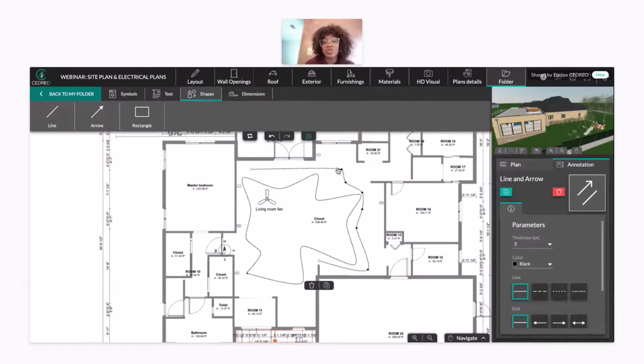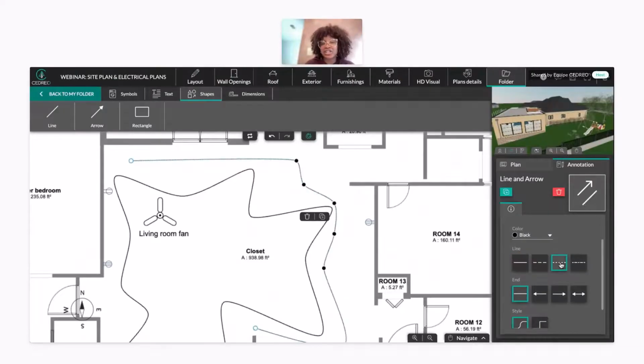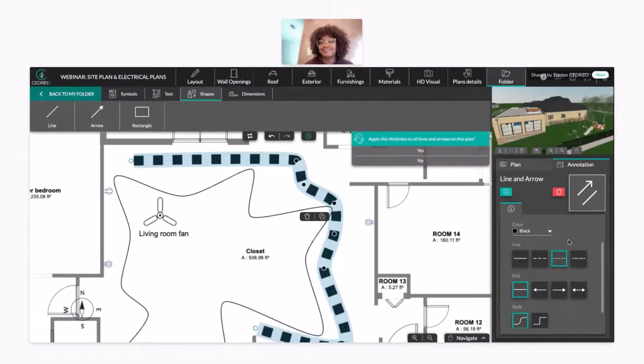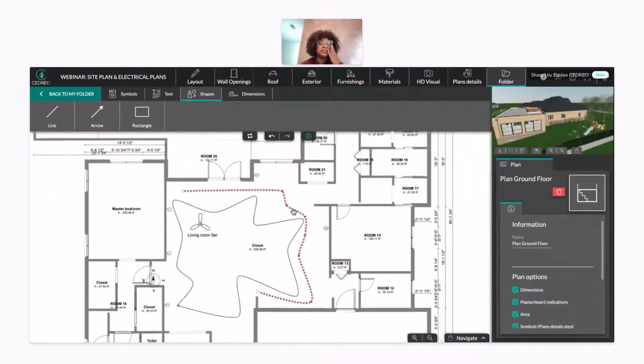It's up to you. You can actually change this line by creating a dashed line, making it an arrow or a straight line. And you also have the option to adjust the thickness of that line. I think I made it too thick. There you go. And then you can change the color as well. So now you can have a completely different line that represents something else on your plan.